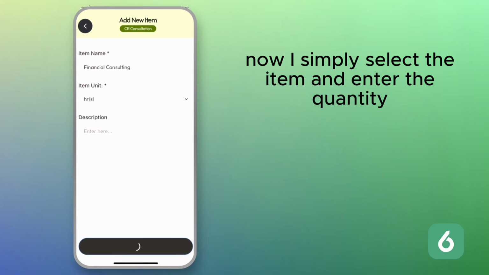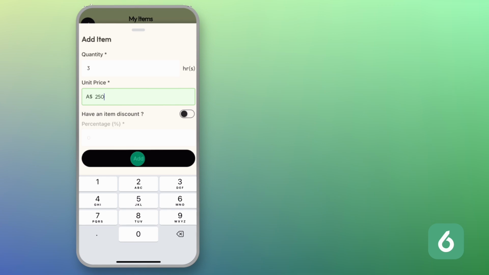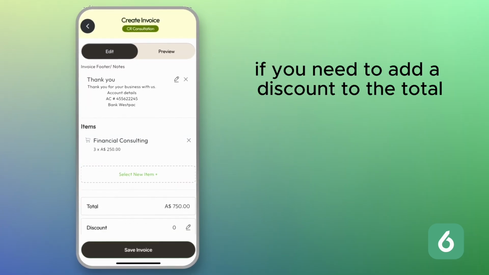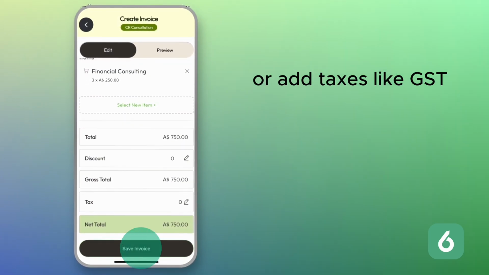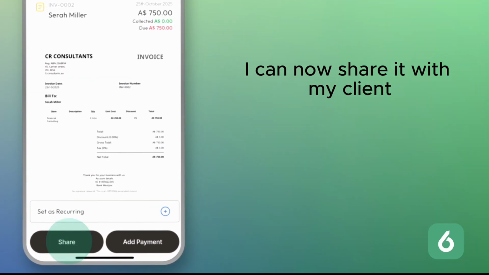Now I simply select the item and enter the quantity. I can now select if you need to add a discount to the total or add taxes like GST. Once I save the invoice, I can now share it with my client.